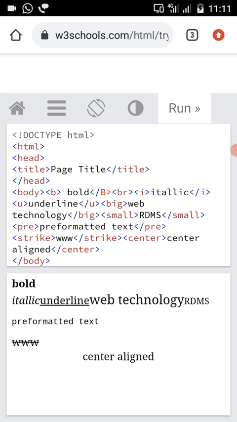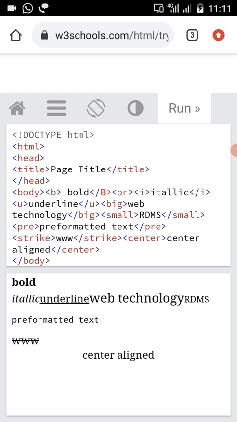So these are the font formatting tags which we used in HTML. I hope you will understand with this example. Thank you.